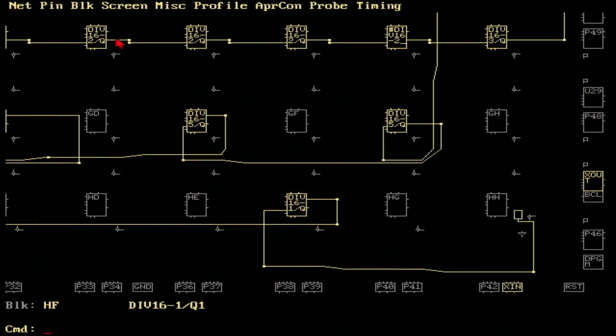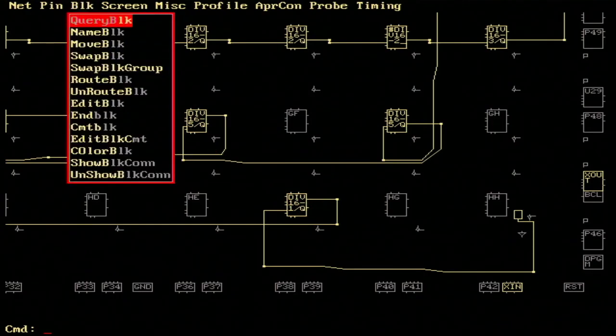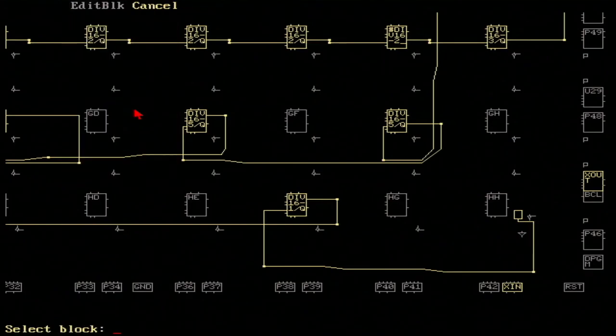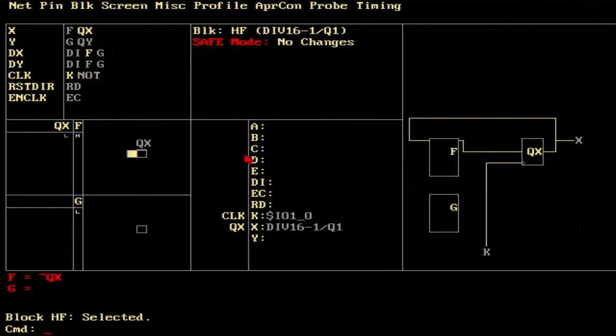This is a CLB. If we go to block, what is it? Edit block. We'll look at this thing. So this is how the CLB is configured. This is a little hard to read here, but if you look over here, K is the input to the flip-flop, makes QX flip-flop, and X is the output. And the X also goes to this F function generator. And what does the F function generator do? The equation is down here. F equals not QX. So that's the inverter.